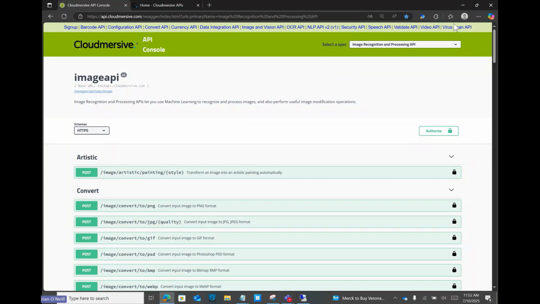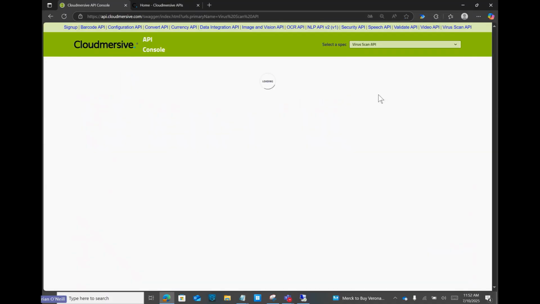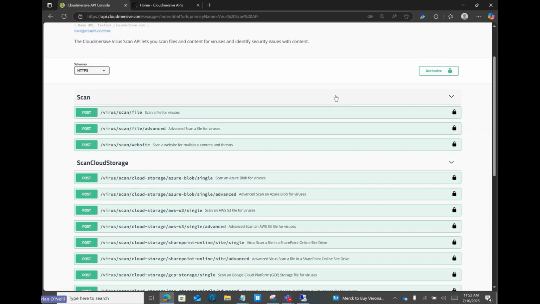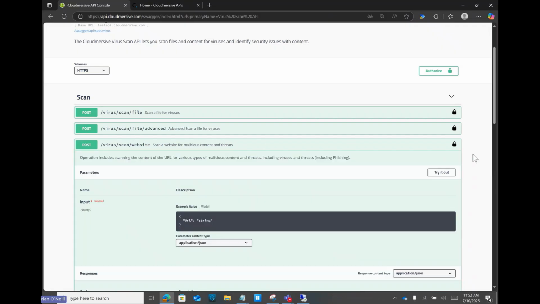We'll find code examples here to get started using any API on the Cloudmersive platform, all of which are available with any API key subscription. We're going to select the Virus Scan API path from the dropdown, and from there, we're going to click on the Scan a Website for Malicious Content and Threats API path.